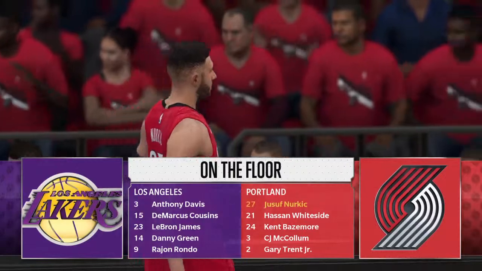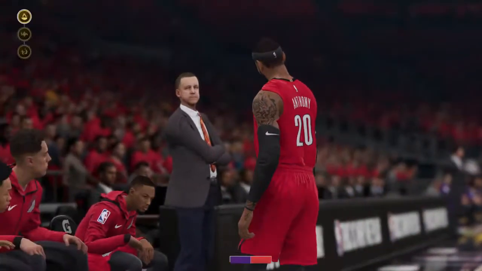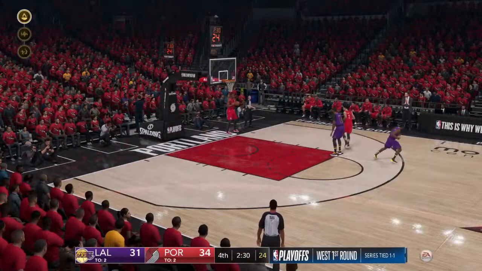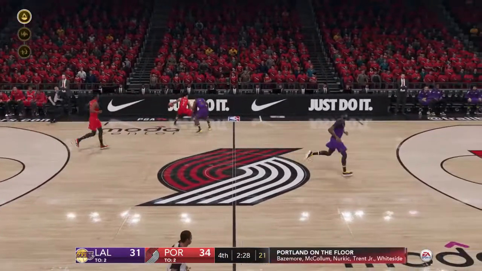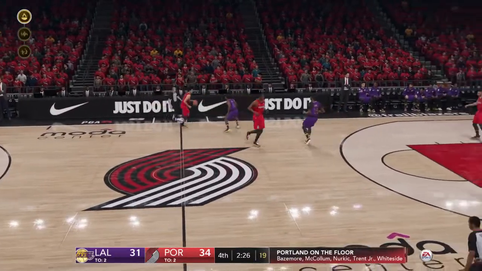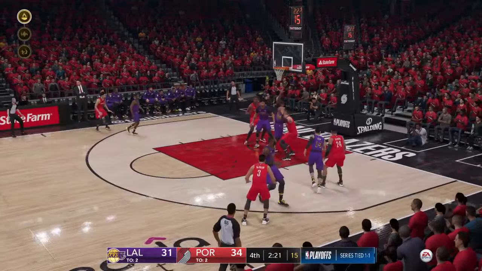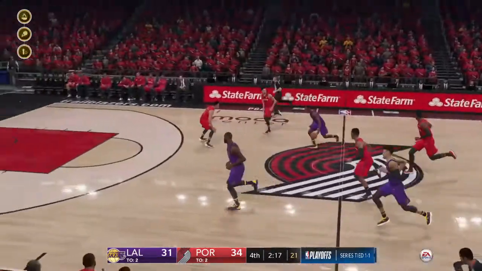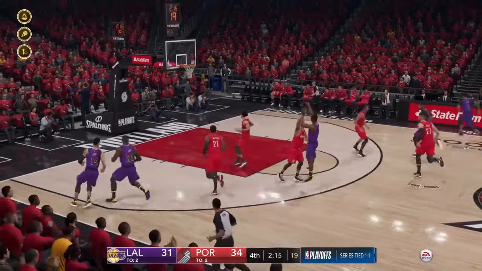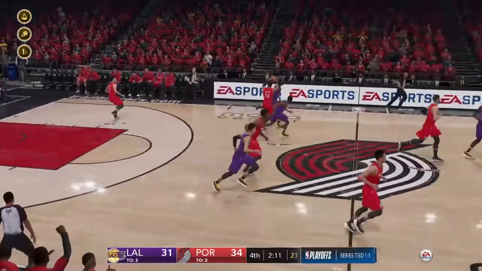Looks like some substitutions are coming on in. It's Portland ball. To Whiteside. And the rebound taken down by the Lakers. Rondo into the front court. Down 3. Has a look. Rondo off the mark.